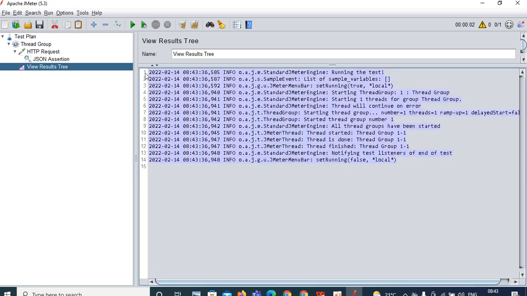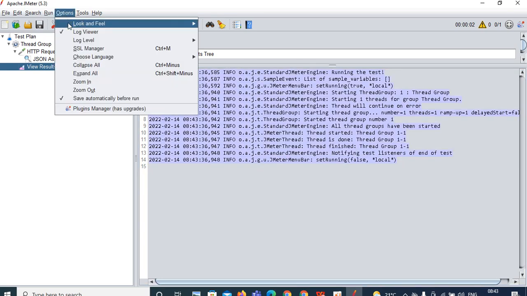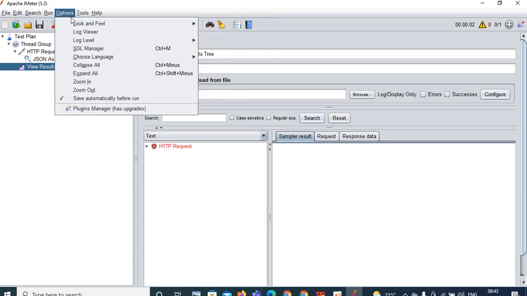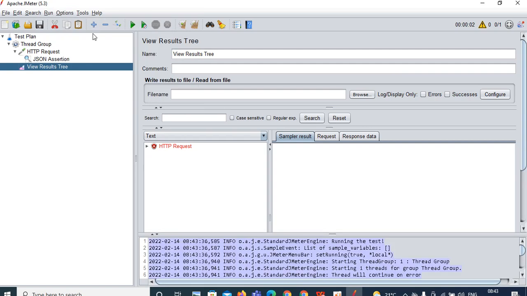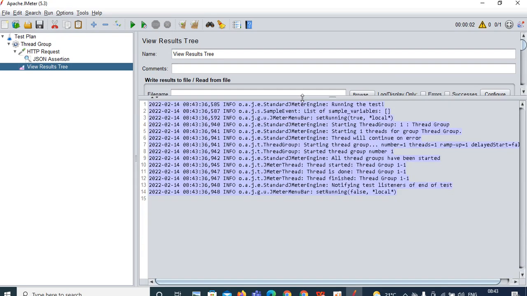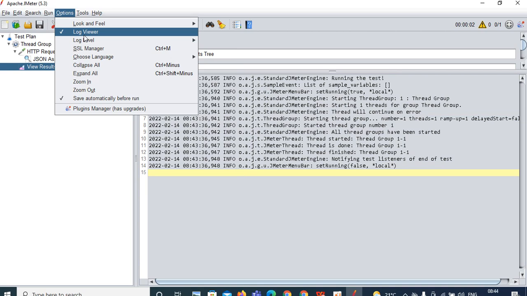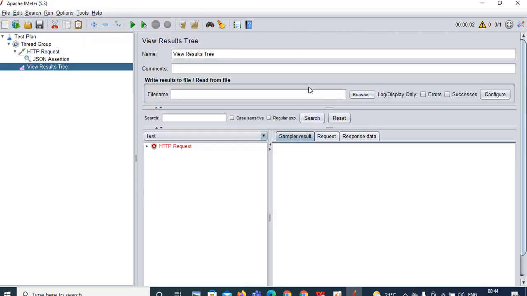So how can you get the log? Go to options, and here you can see log viewer. You can enable the log and you can disable the log. Click on the log viewer. See, a popup log has come from the bottom. You can drag this one, and now you can see the logs. Just go to options and disable this log viewer. Now there is no log viewer.